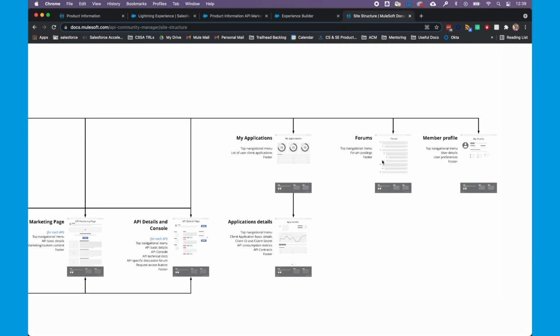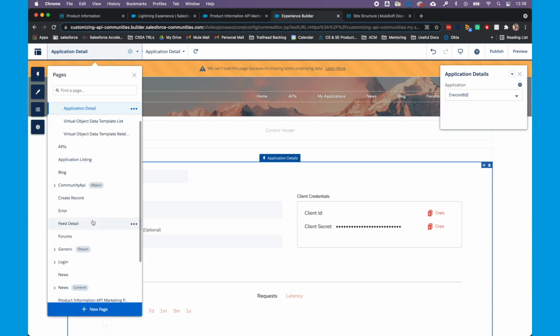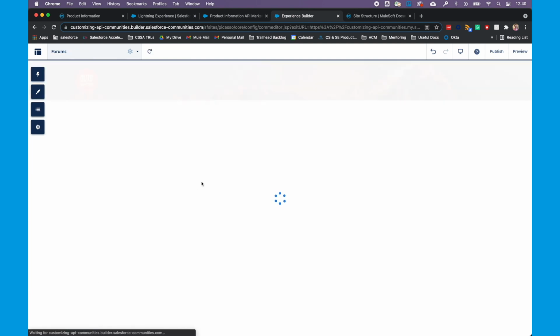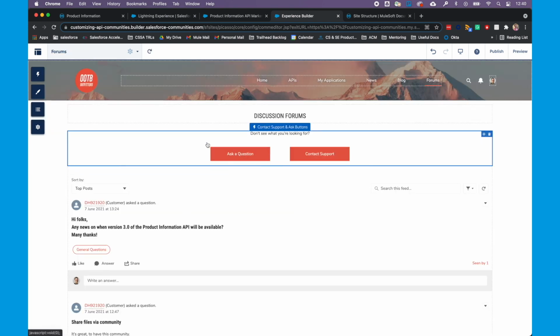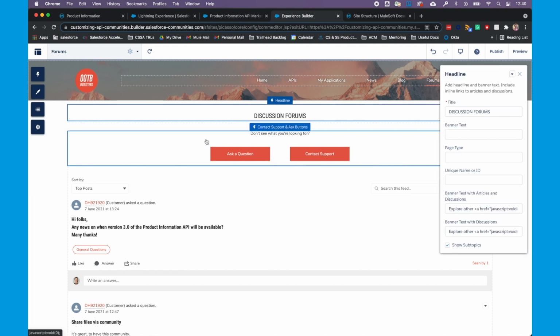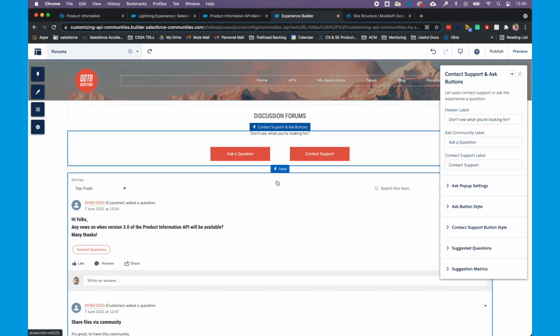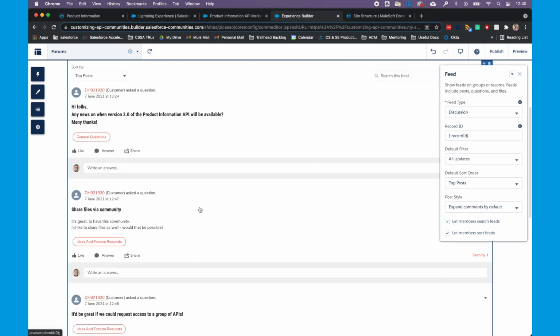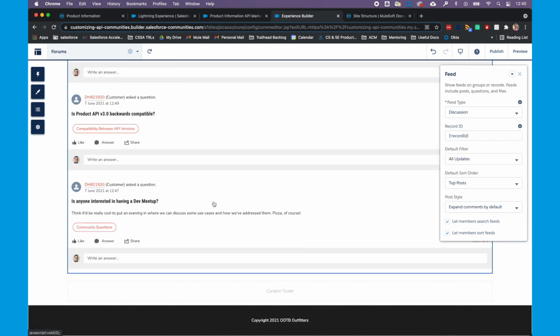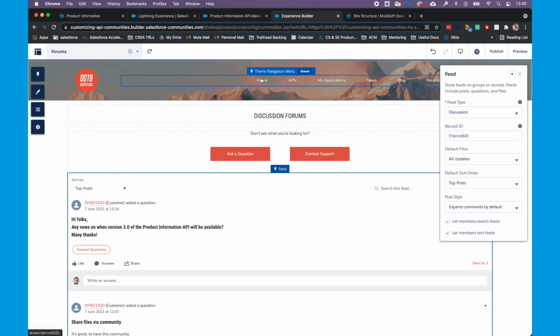The next one would be forums. So we'll go over to forums. And what we have here, we've just got a headline, the contact support and ask buttons, and the feed. And again, we can make modifications to this. We could change the default filter or the sort order.